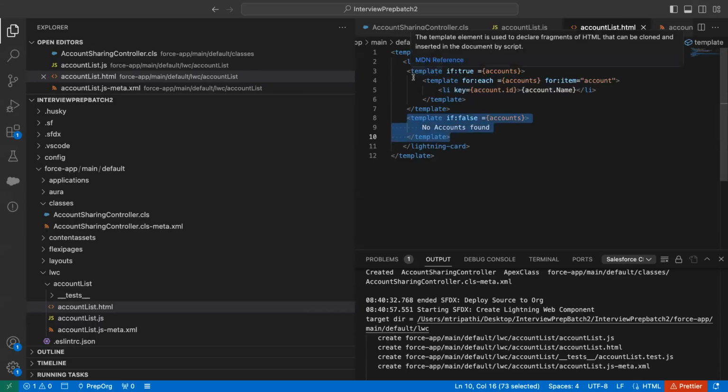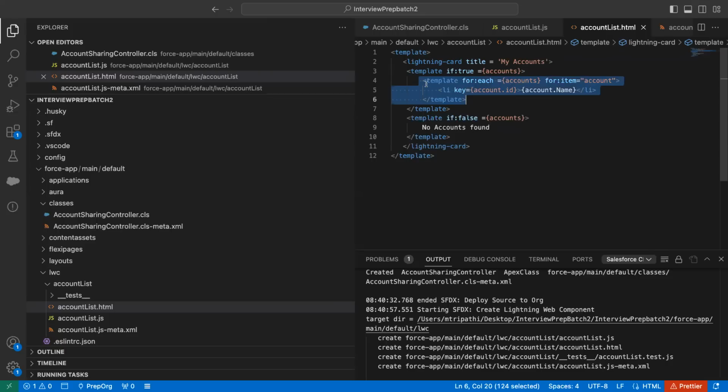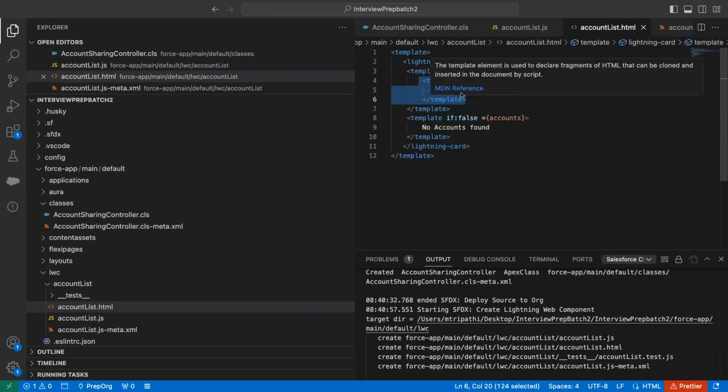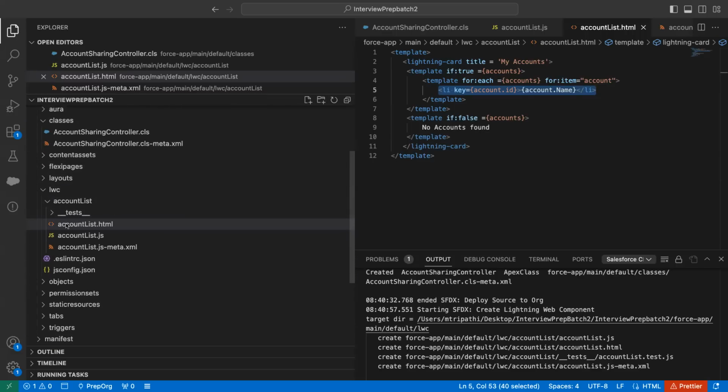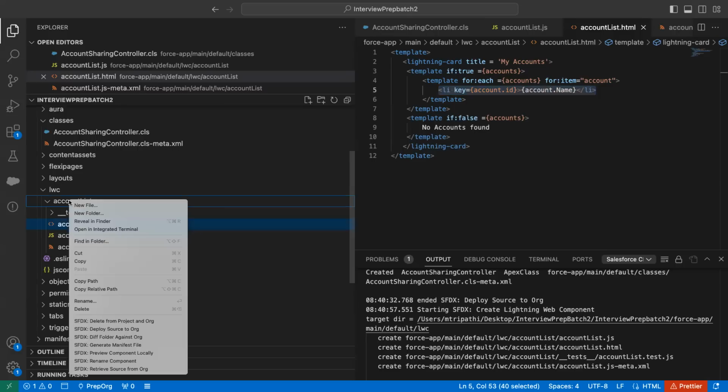And how we are displaying the list of accounts is we are again using a template tag because it is a collection variable. We'll have to use a template tag for each account in the accounts. Accounts is nothing but the account list. For each account in the account list, we'll have to display it as a key and value. That's how we display a list in our lightning web component. Okay, don't worry about this code for now. We will go through this again in detail. Okay, now let me just try to deploy this to the org. So I will click on the lightning web component and we will deploy source to org.